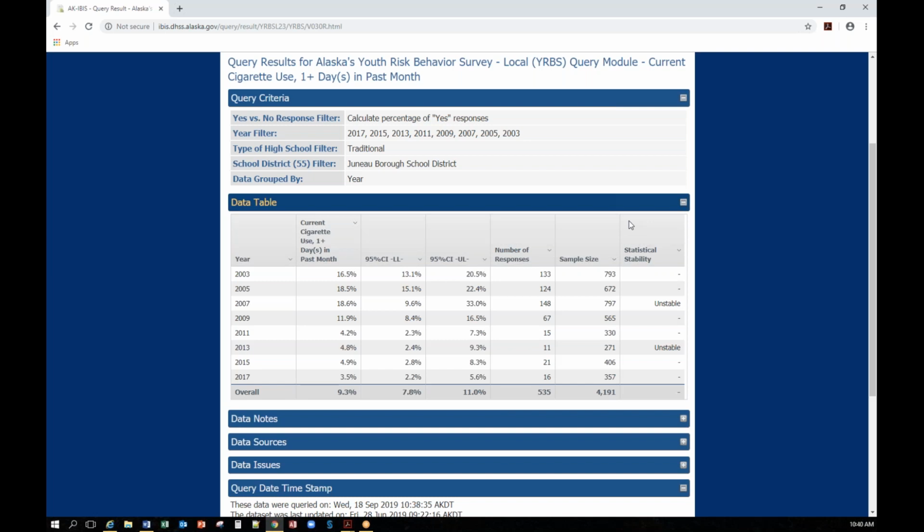We look at certain statistics to tell us when an estimate is unstable. That is, that small changes in the data can lead to large changes in the estimates. Prevalence estimates identified as unstable or very unstable should be interpreted with caution.